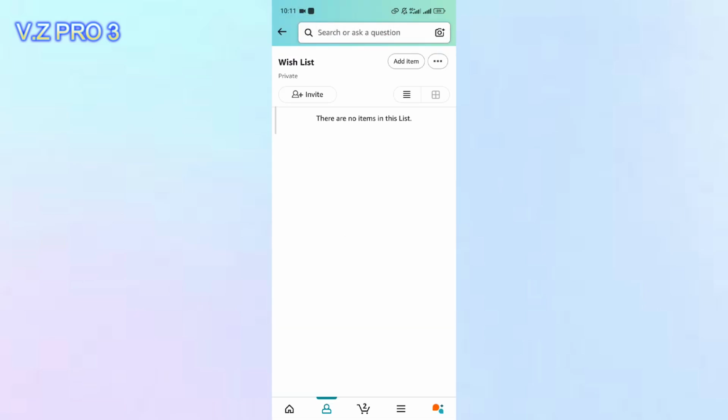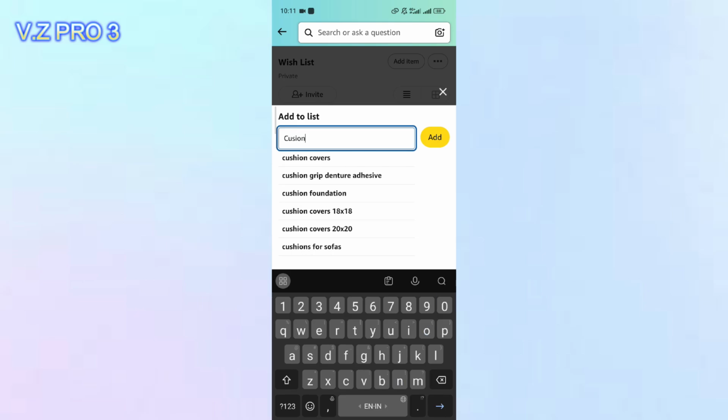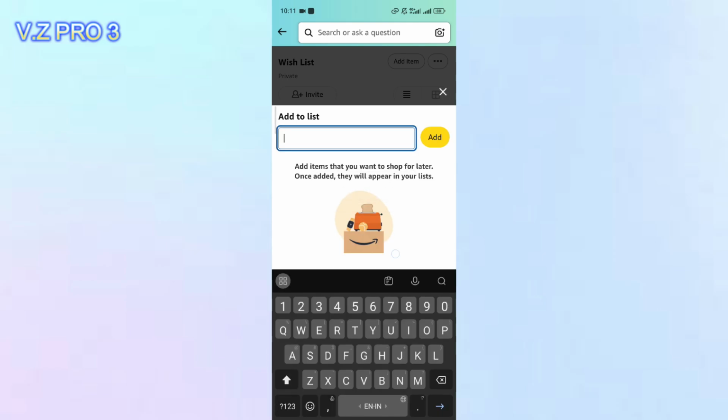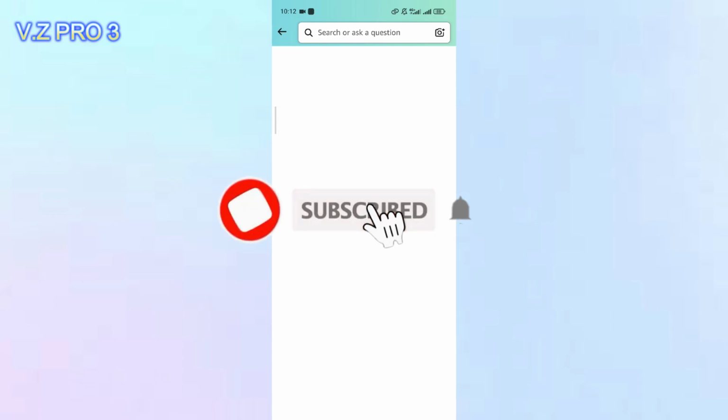So here's your list. You can invite your friends. You can also add items. If you want to add an item, you can just tap on add item in here. You can search for the item that you're looking for. Like this one. It was added. And you can just manage your wish list in here. Simple, right? So that is how to create a wish list on Amazon.